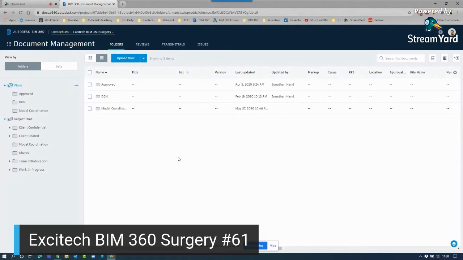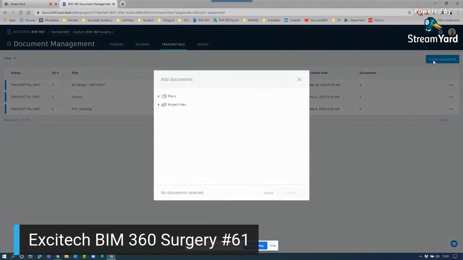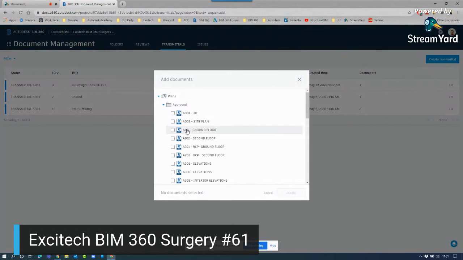So first of all, it's around transmittals. I don't use a huge amount of them, but they do exist within document management. So we can click into the transmittals tab. And in here, what they've done is they've changed a couple of small little things around how they work. One of the key features when we go to create a transmittal is that now we can select documents from multiple folders.